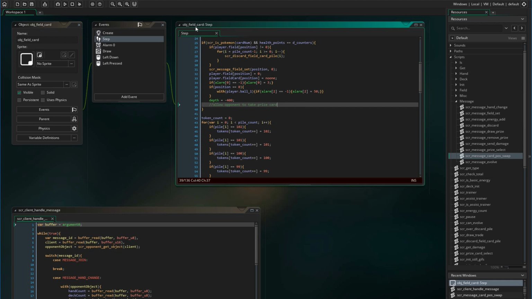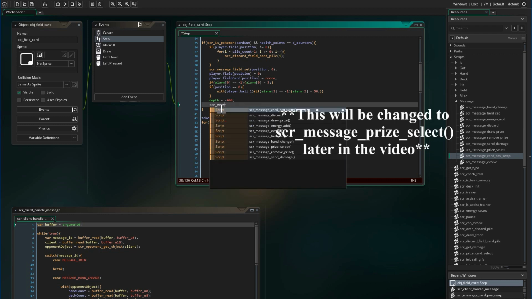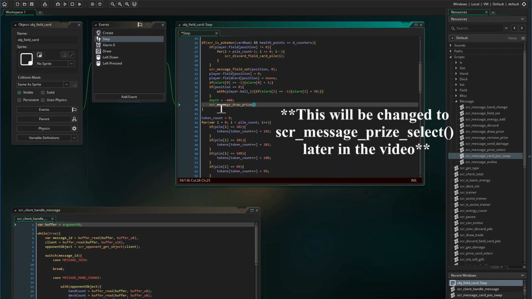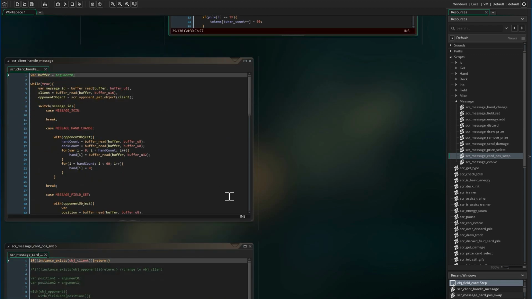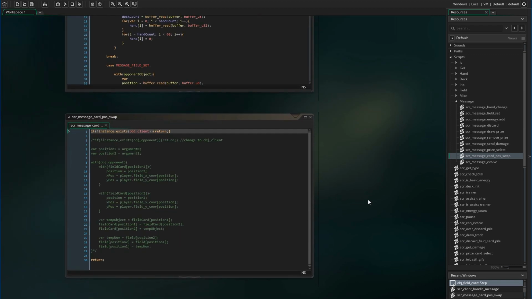So if I go to my field card object in the condition that a Pokemon card's health points is equal to their damage counters, down here where I added the comment allow opponent to take prize card, I'm going to add the script call script message draw prize. So now that I have that, I'll be able to test that next time we test the game. But now let's work on the last two messages.